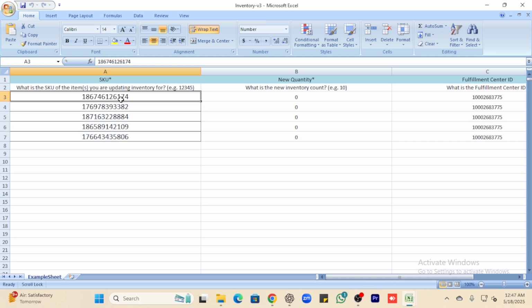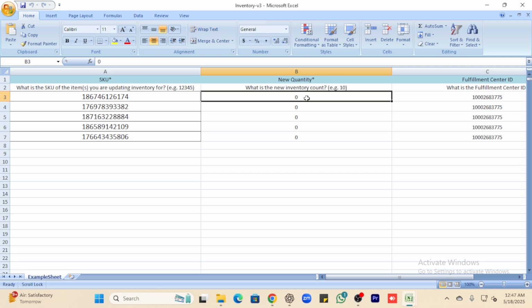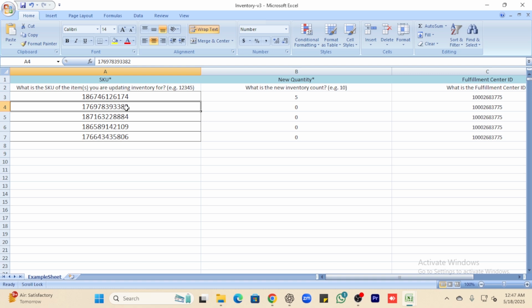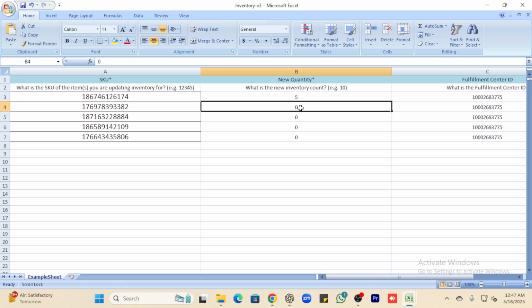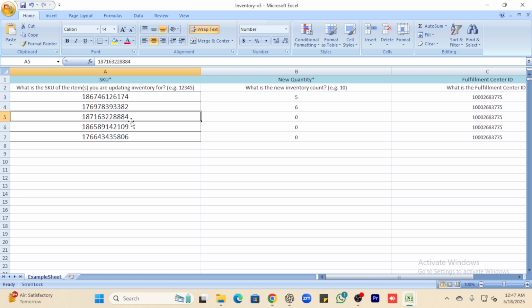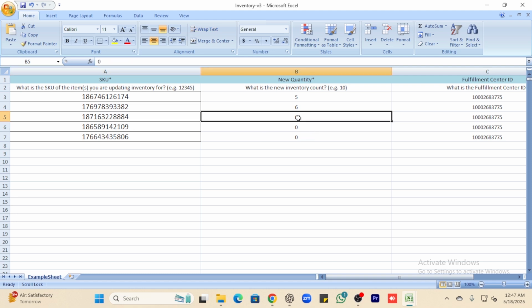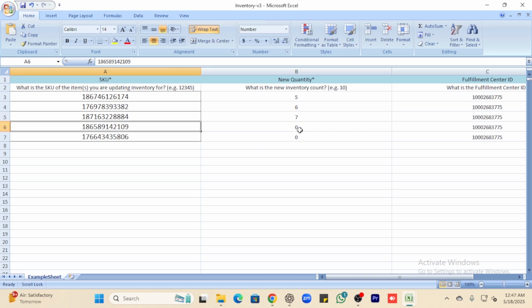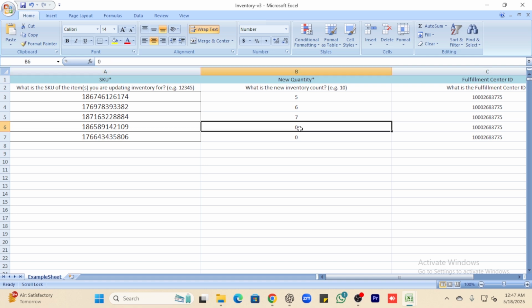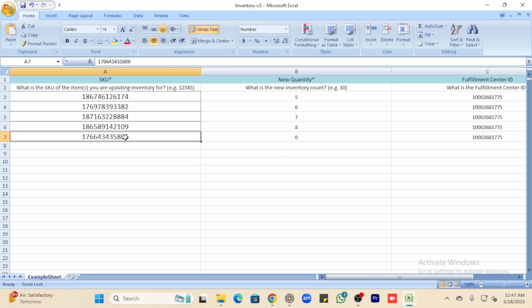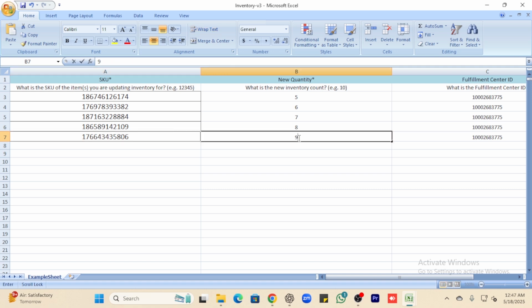Here is my first product SKU, and here I will change the quantity to 5. Then here is my second product SKU. Then I will change the quantity to 6. Here is my third product SKU. I will update the quantity to 7. Then here is the fourth SKU. Then I will update the quantity to 8. And here is the last SKU. I will update the quantity to 9.